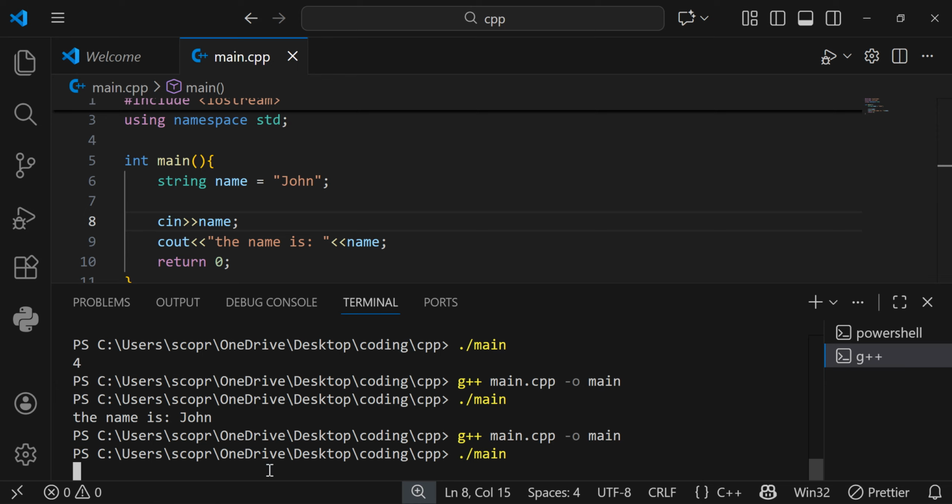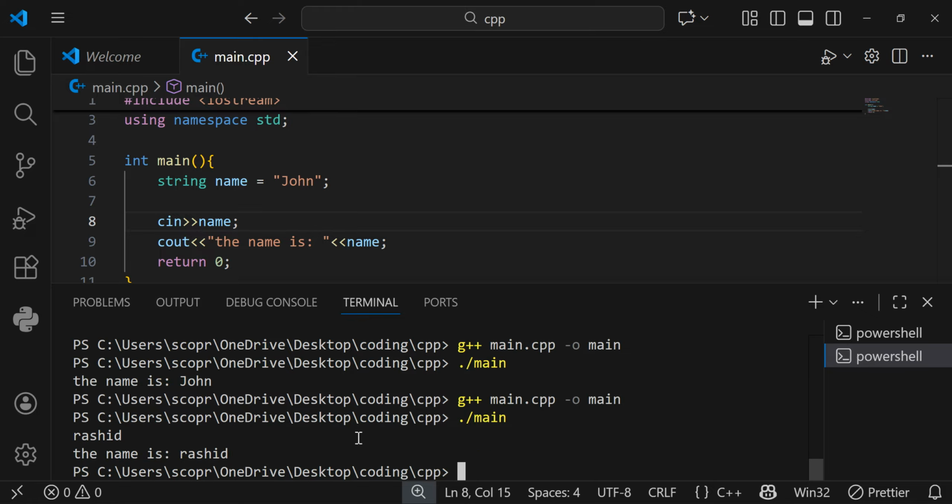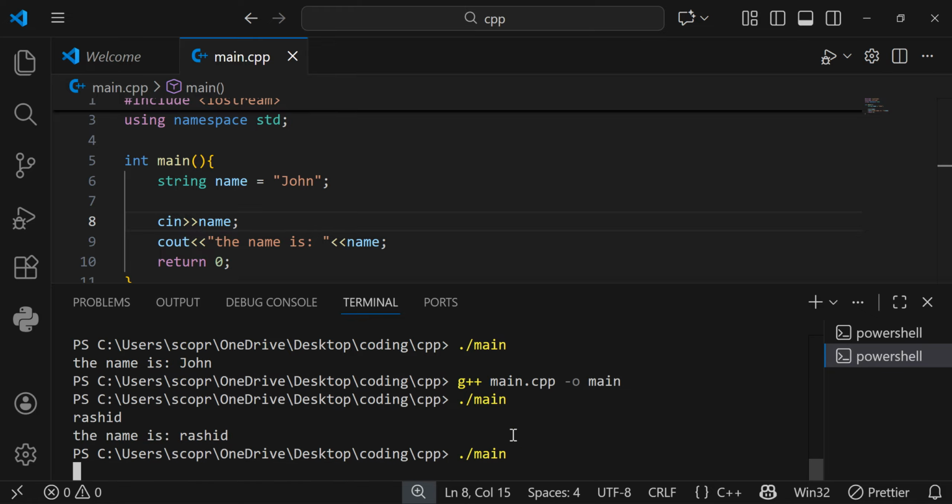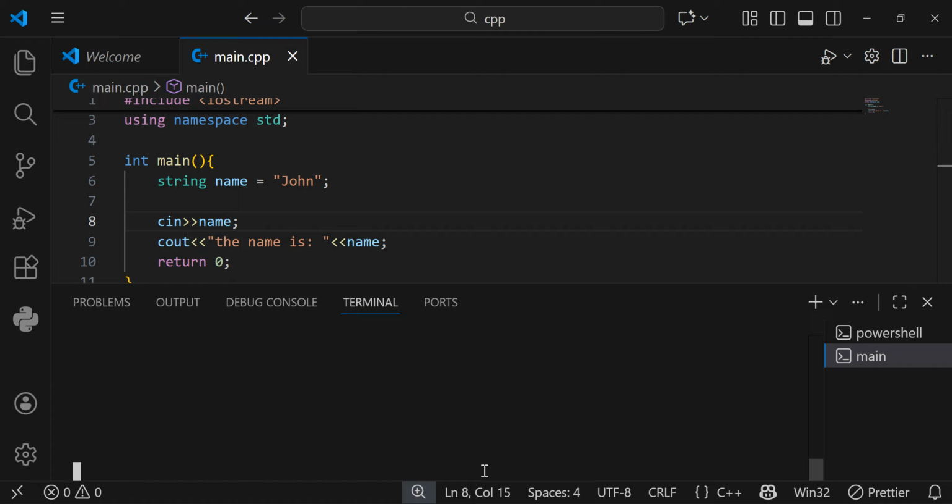As you can see here, the user has to enter the name, so let us enter Rashid, like that. As you can see, our name is now Rashid. If we try to run again and we don't enter anything, we just press enter, enter, enter, the terminal is going to keep on prompting us. So let us add a dot. As you can see, it becomes our name.